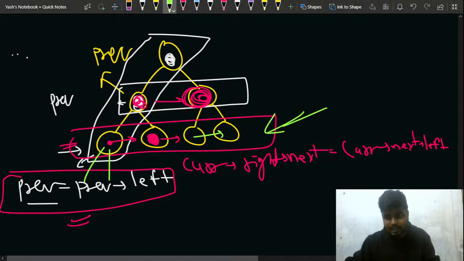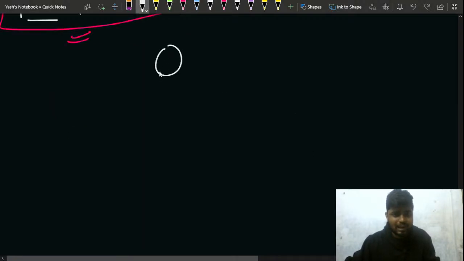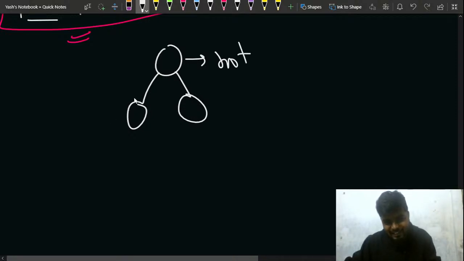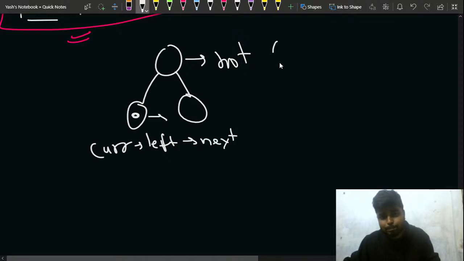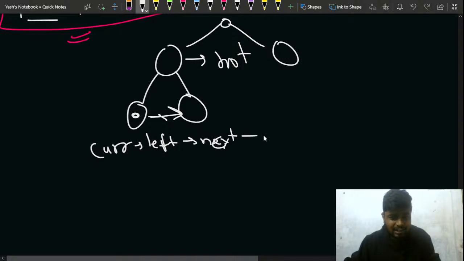What do I mean by that? Let's say you are at this particular level. If this is your current root, and its left child exists, since it is a complete binary tree, this is the current left. So the current left's next pointer should point to what? Should point to this particular node. So current left's next is equal to current right, towards the right child.